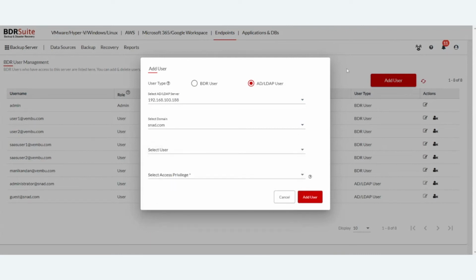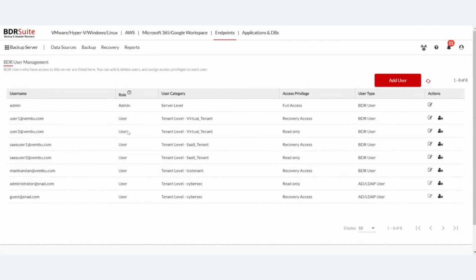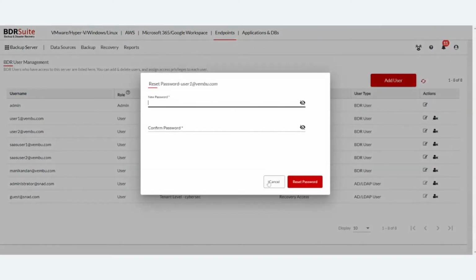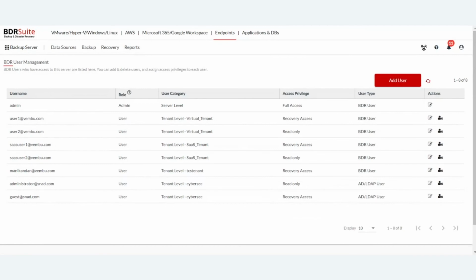All the users will be listed here. By default, all the users will be provided the user privilege. If you want to change their access, you can just click on edit, and you can change the access of the different users.